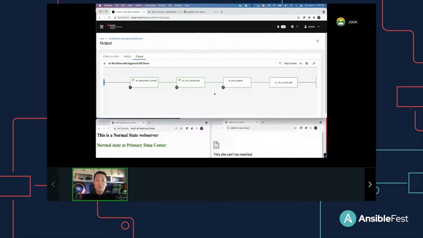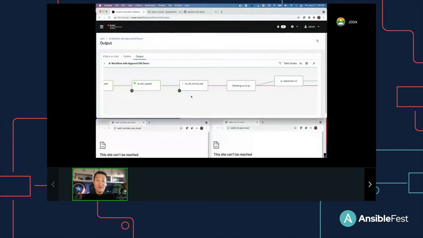Now we're in the process of shutting down the web server at the primary location. Let me just hit refresh to make sure, and it is down. So I'm confirming that it is down. Now Ansible is checking this from a user's point of view, and from a server point of view, it checked it. Now it's confirmed that it's down from a user point of view. Now it's waiting for the go or no go decision on whether you should go into DR test or not.